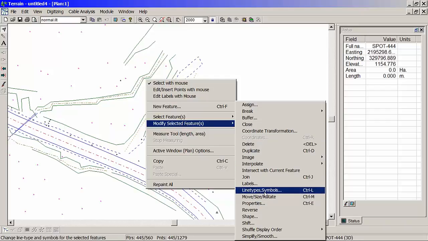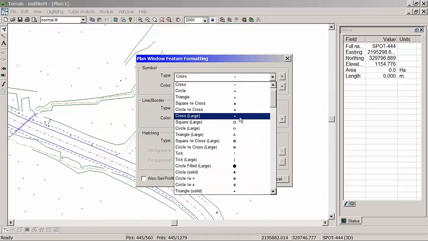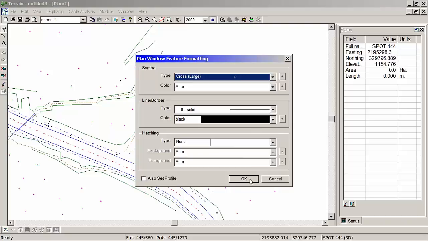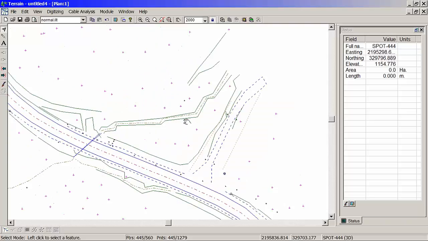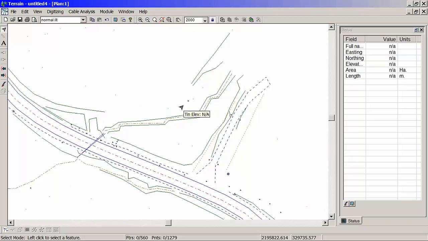You'll quickly learn that there's a quick stroke key for some of these menu items. Line and symbol work has the quick stroke key of Control L. I'm going to make my symbol larger, cross, large cross. I'm not going to keep their display on. I'm just going to click on blank space and they will disappear. But they do have a larger symbol right now. If you want to turn them on, you can.